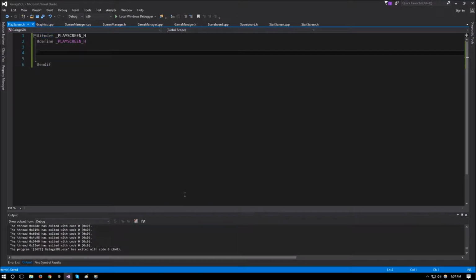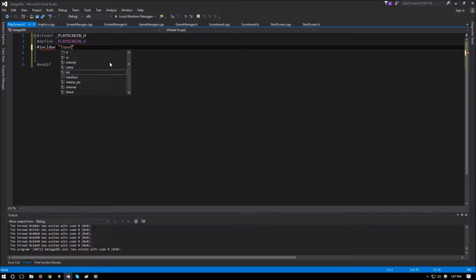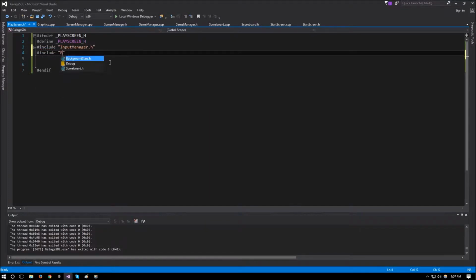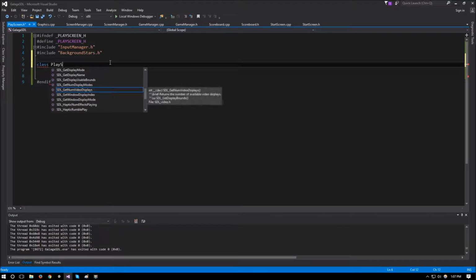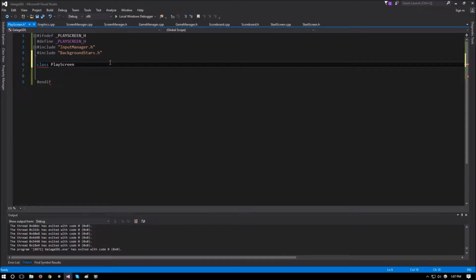And we will need to include a few things. The first one will be our input manager, the background stars, and this should be it for now. So include input manager.h, and include background stars.h. And then we can create our class. So class PlayScreen. And this will inherit from our game object class, our game entity class.